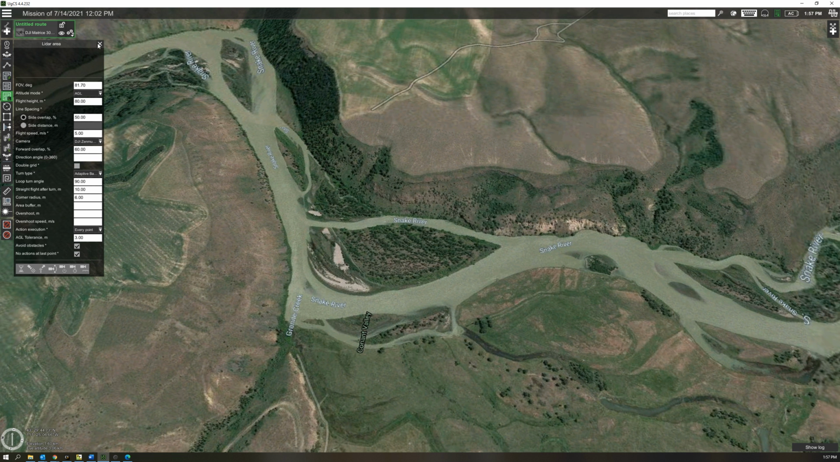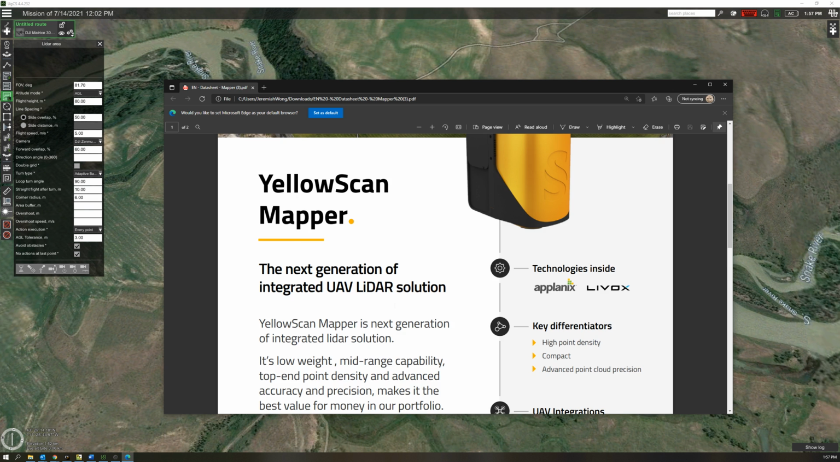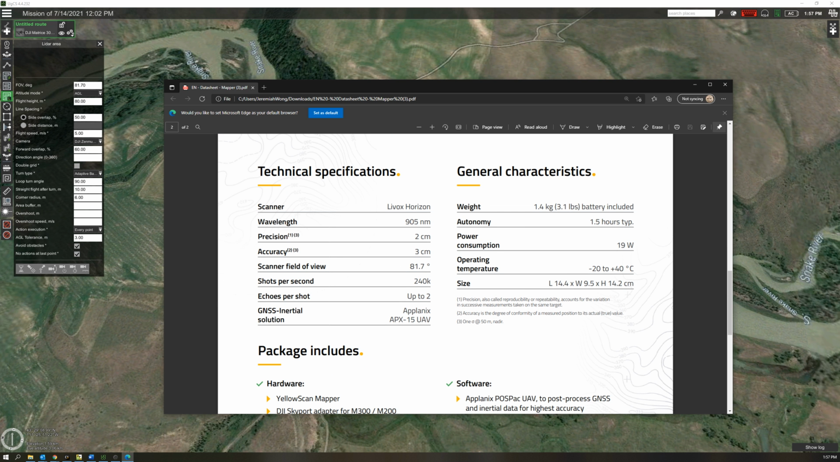I have these settings already set up. I have it set up to be flown with a YellowScan Mapper. If we go look at the specs on the Mapper, the YellowScan Mapper on the M300, the scanner field of view is 81.70 degrees. So I put that in there.